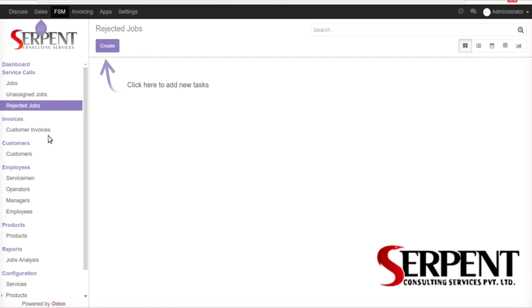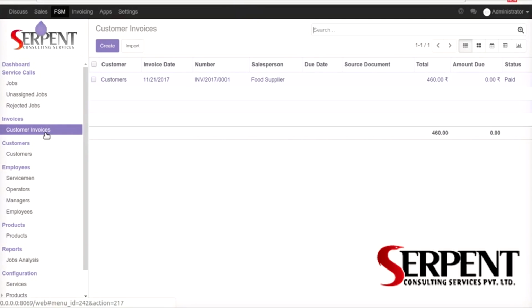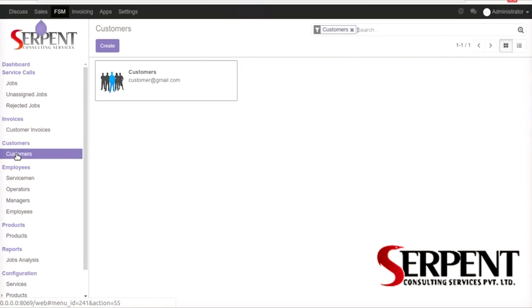Then invoices. Inside the invoices you can see customer invoices, that means the total number of invoices which have been generated for the customer after the service. Next one is the customers. Inside the customers you can see the number of customers that you have. By clicking the create button, you can add as many customers as you like.